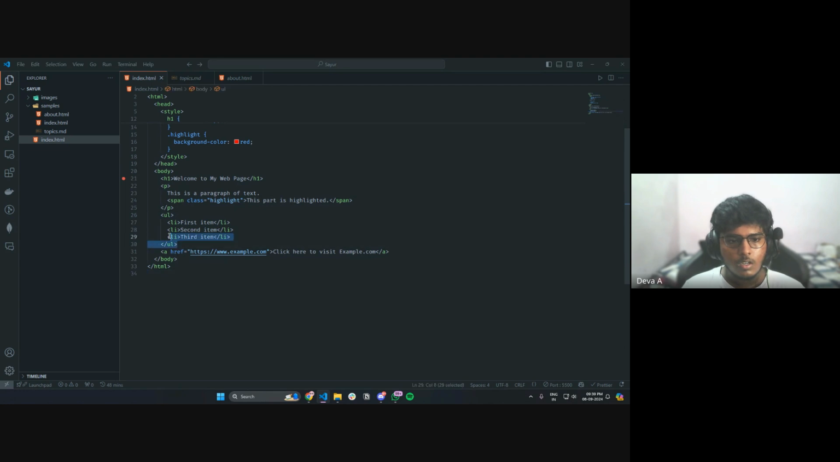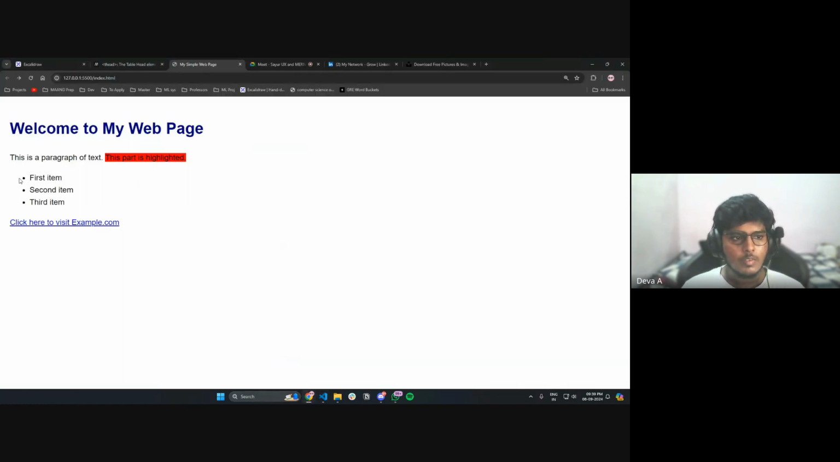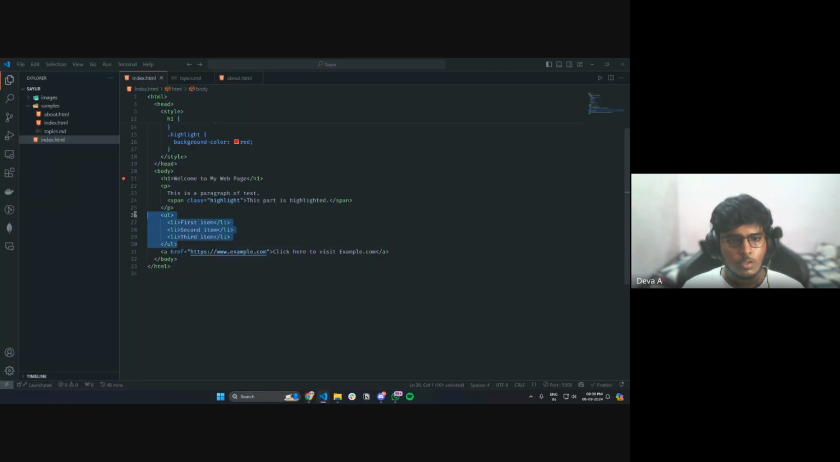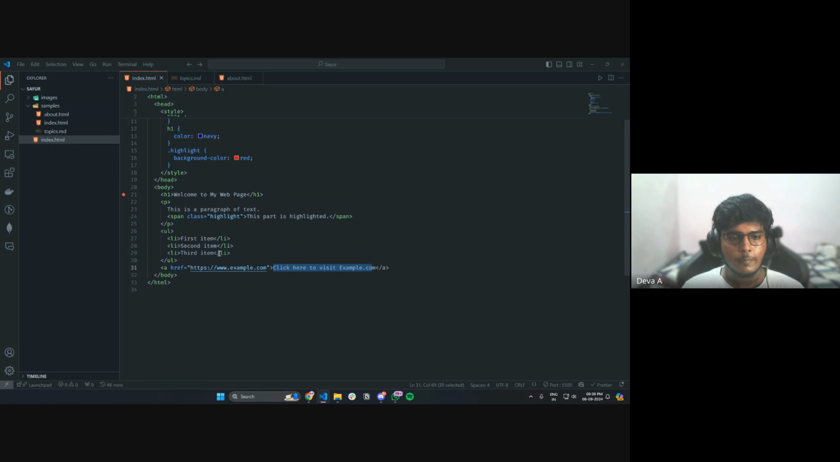Inside the unordered list, we need to give elements. What are the elements we need to show inside the unordered list? I'm giving 3 elements, so it is showing as bullet points. I'm just wrapping them around the UL. After that, I'm giving an A tag, which we previously discussed. That is a hyperlink. If you click on this, it will go to a random website. You can give some random website here.